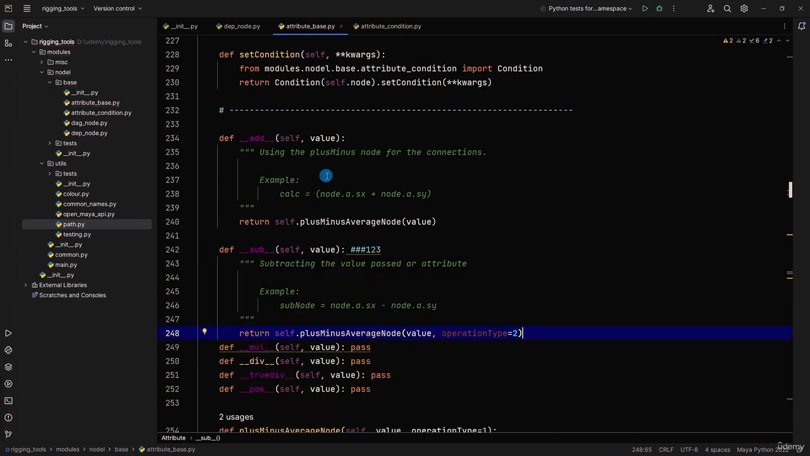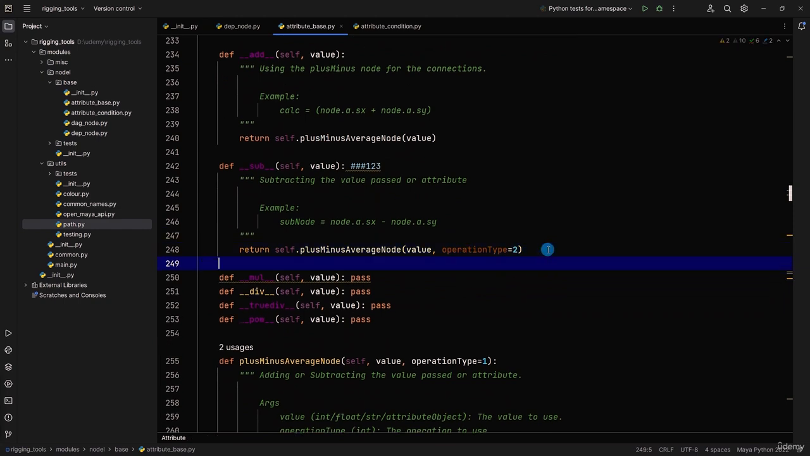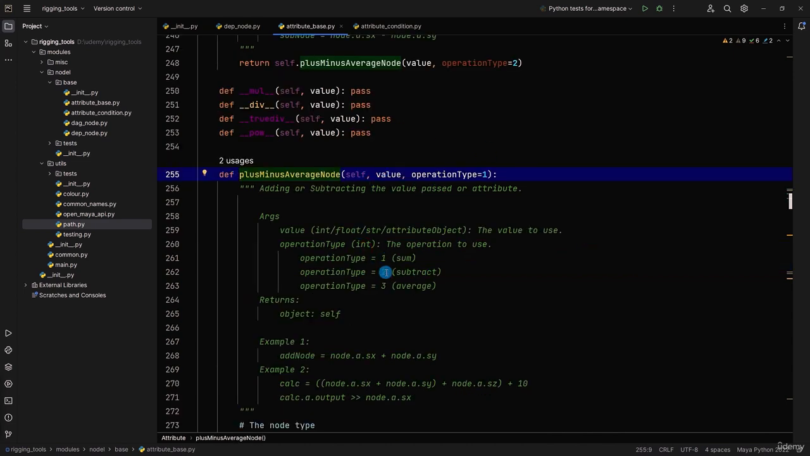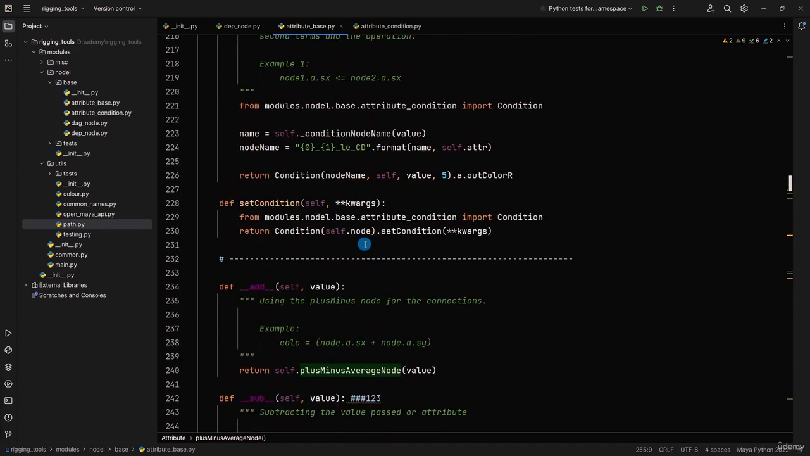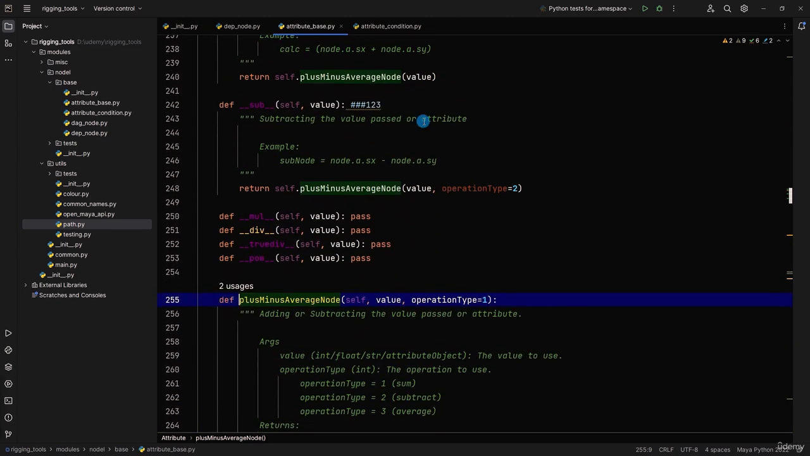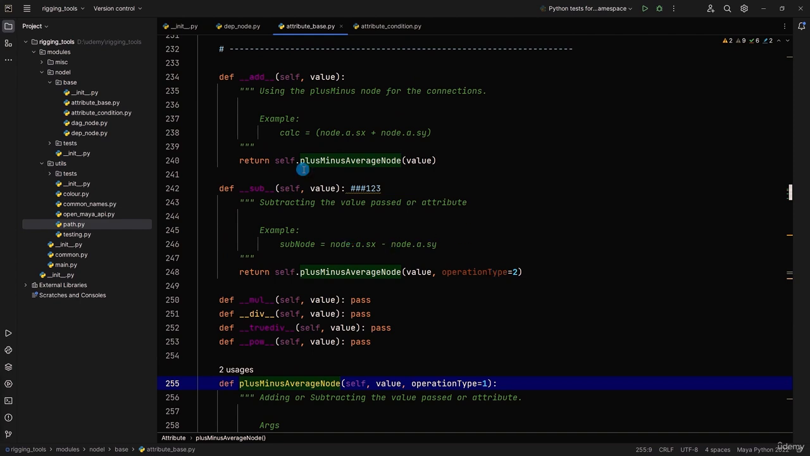Okay, but we are going to again write out this little bit of code that we've just done. And what we are going to do here is use the exact same plus or minus average node, pass the value, but with the operation type now being 2, because as we saw below, the operation type of 2 is subtract. So if we go back up, we are now ready to do add and subtract. We've already covered that functionality. Brilliant, that is pretty cool.